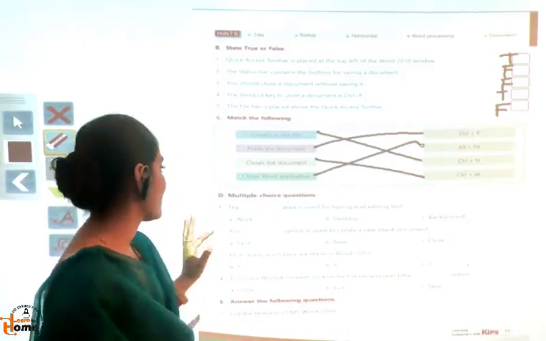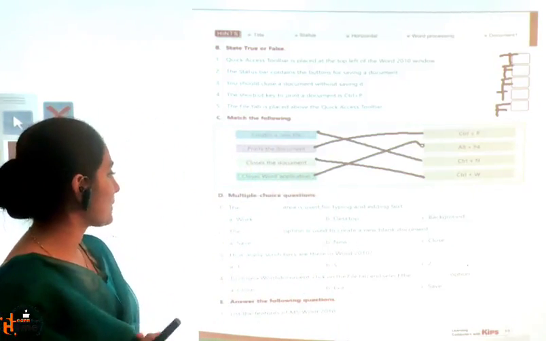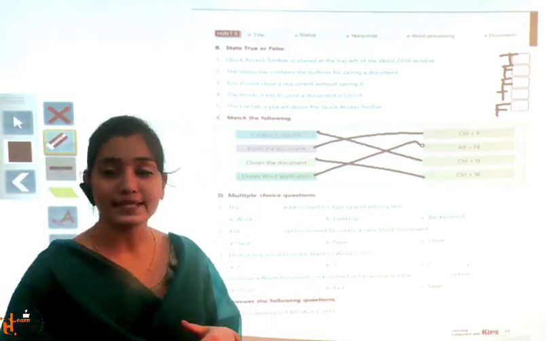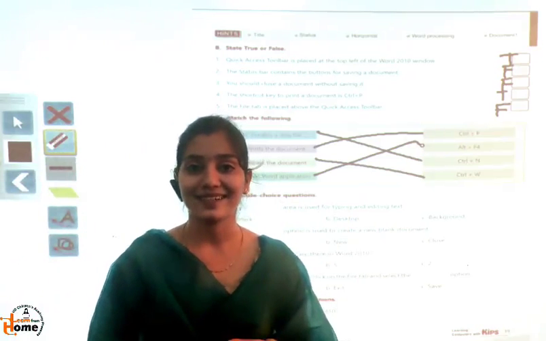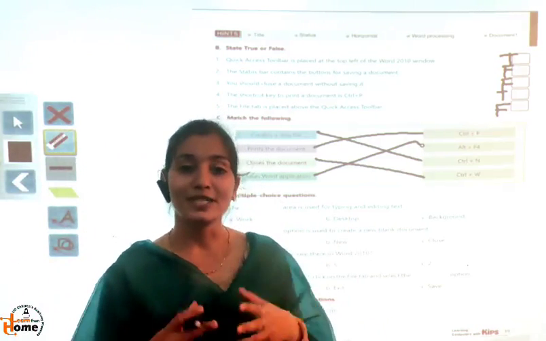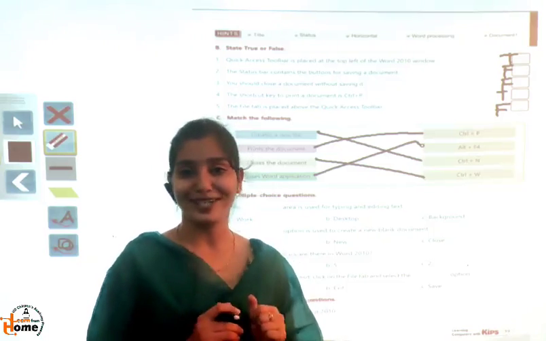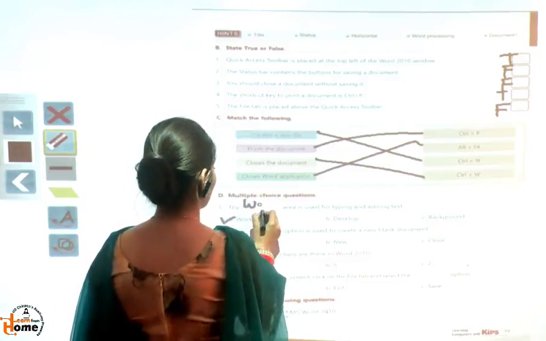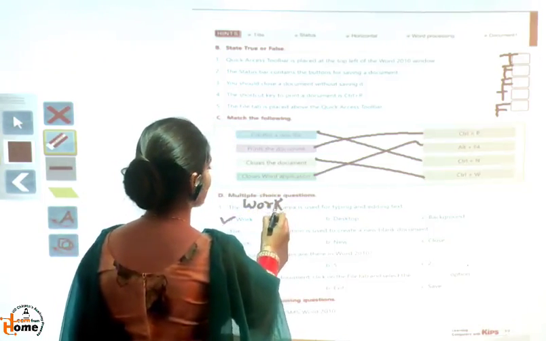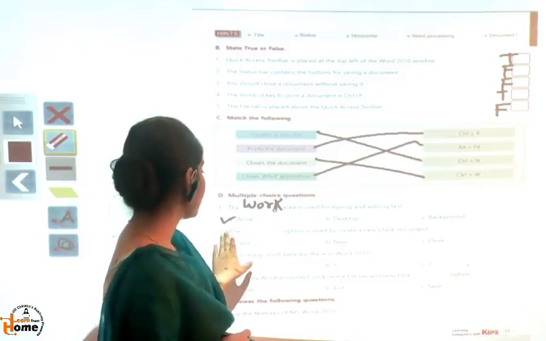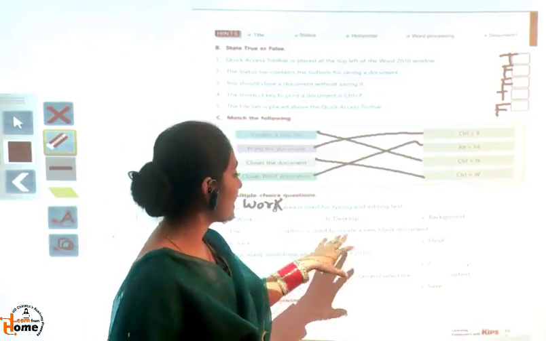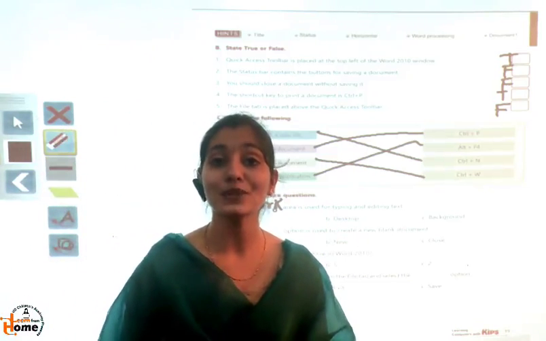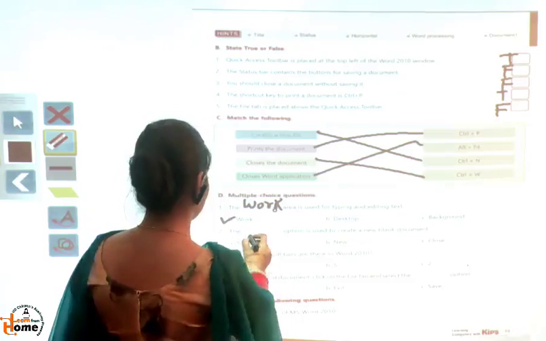Next, we have multiple choice questions. The first one is, the dash area is used for typing and editing the text. Where do you type and edit the text? We have learned it before. We type and edit the text in the work area. Very good. So here is the work area. Next, the dash option is used to create a new blank document. Which option can you use to create a new document? You use the new option. Very good.